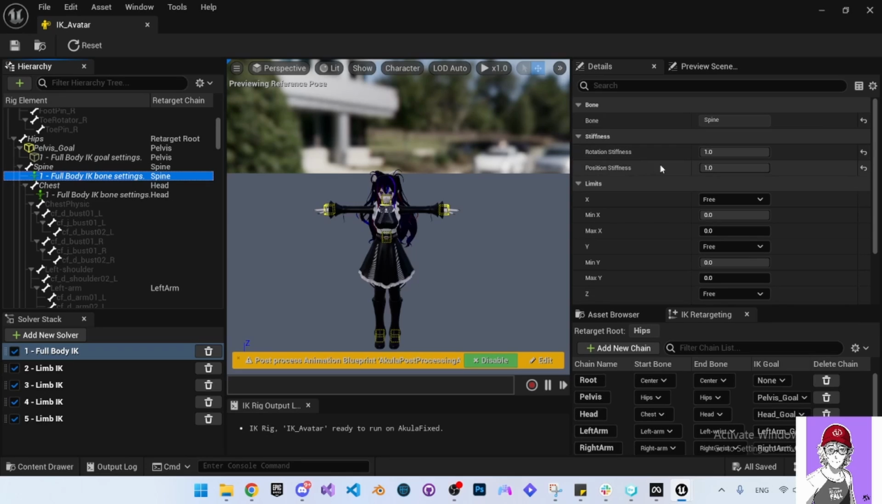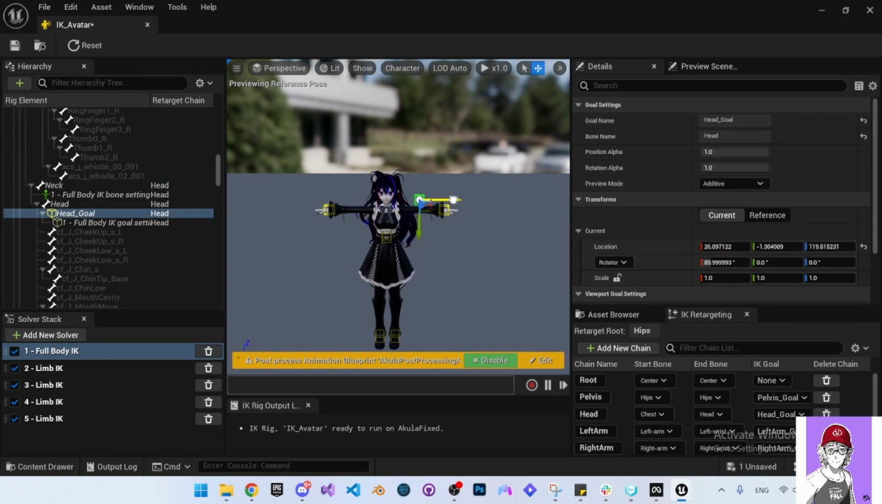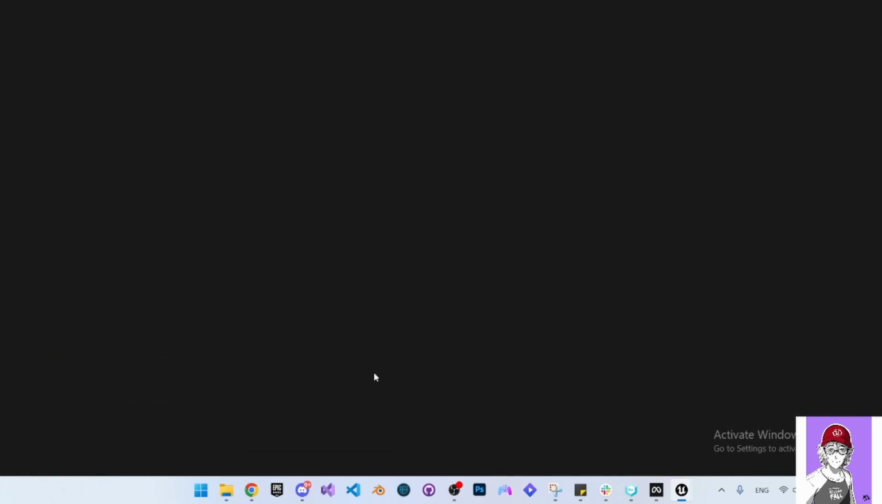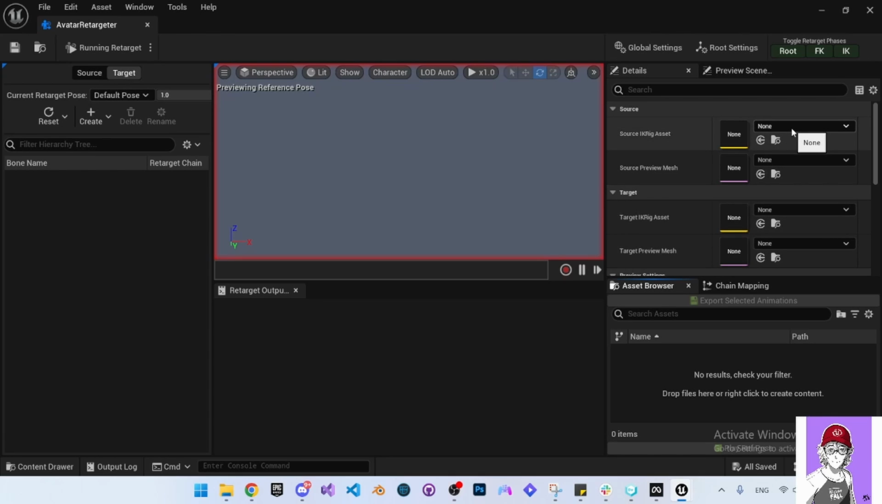the spine settings also have the stiffness 1 to 1. So now if everything is okay, if you move the head, it should not move the head. But if you rotate the head, it should rotate the head. If that happened to you, that means everything you did is correct and the IK rig is actually set up properly. Now close the IK avatar and open the avatar retargeter and then select a new source.